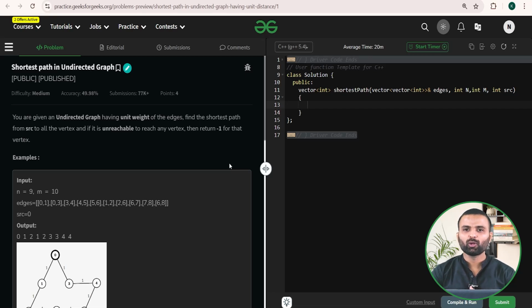So let's talk about today's problem. Our problem name is shortest path in undirected graph. Okay, so let's read the question first.